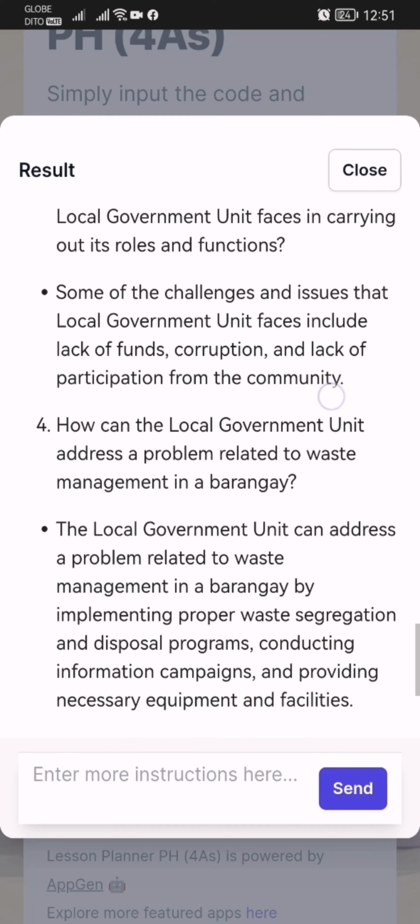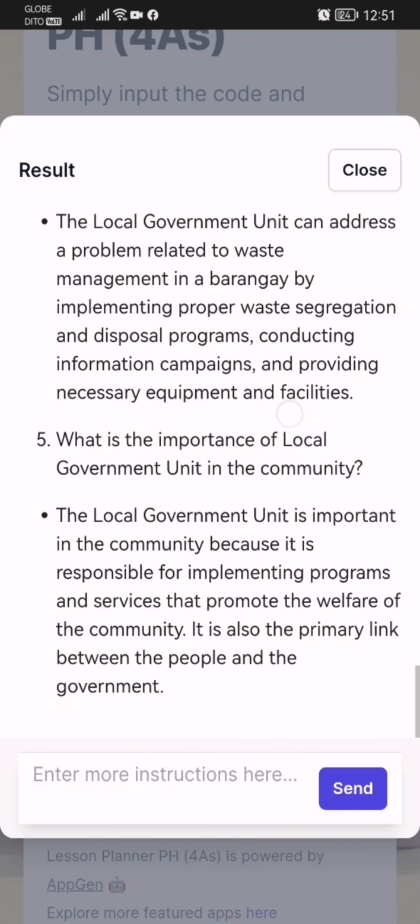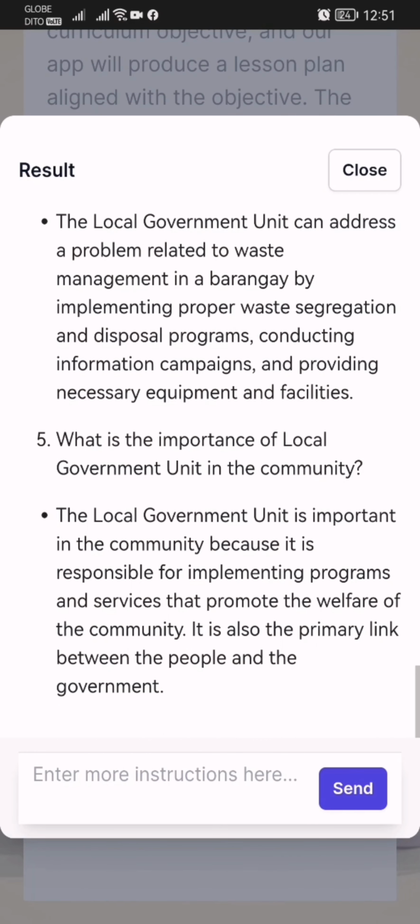Okay, so pag ginamit natin to, we can modify it. So I hope this tool will help us in drafting or designing our daily lesson plan.